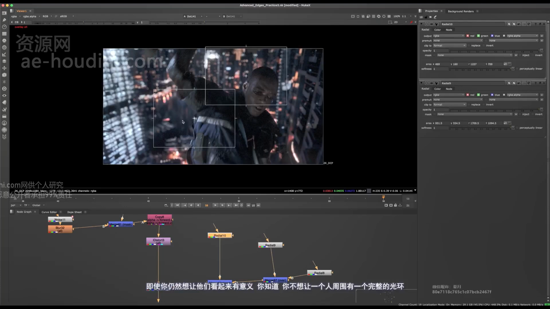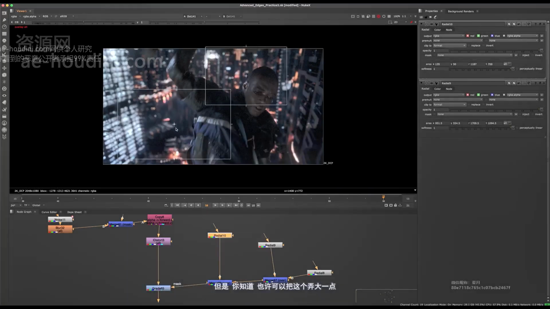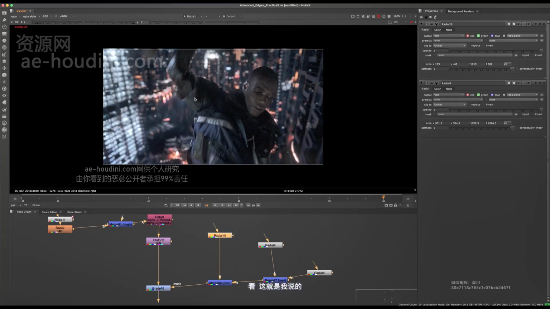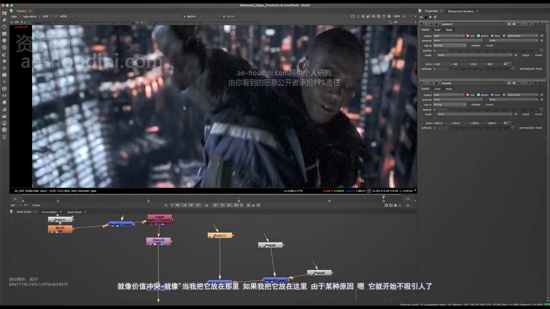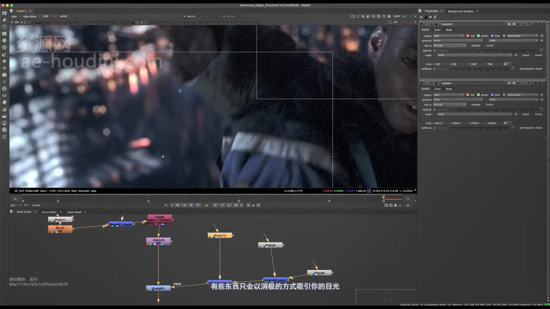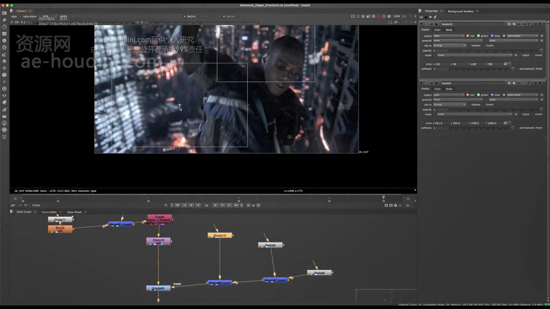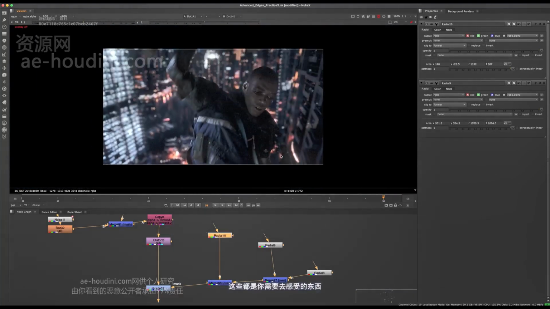And even though you still want to make them look like they make sense, we don't want to have a complete halo around the person, but maybe make this one a little bigger, maybe move it down a little bit. See, this is what I'm talking about, a value conflict. When I put it there, if I put it up here, for some reason it just starts to not look appealing. Something about that just draws your eye in a negative way. So I would just move that down. And those are the kind of things you need to feel out.